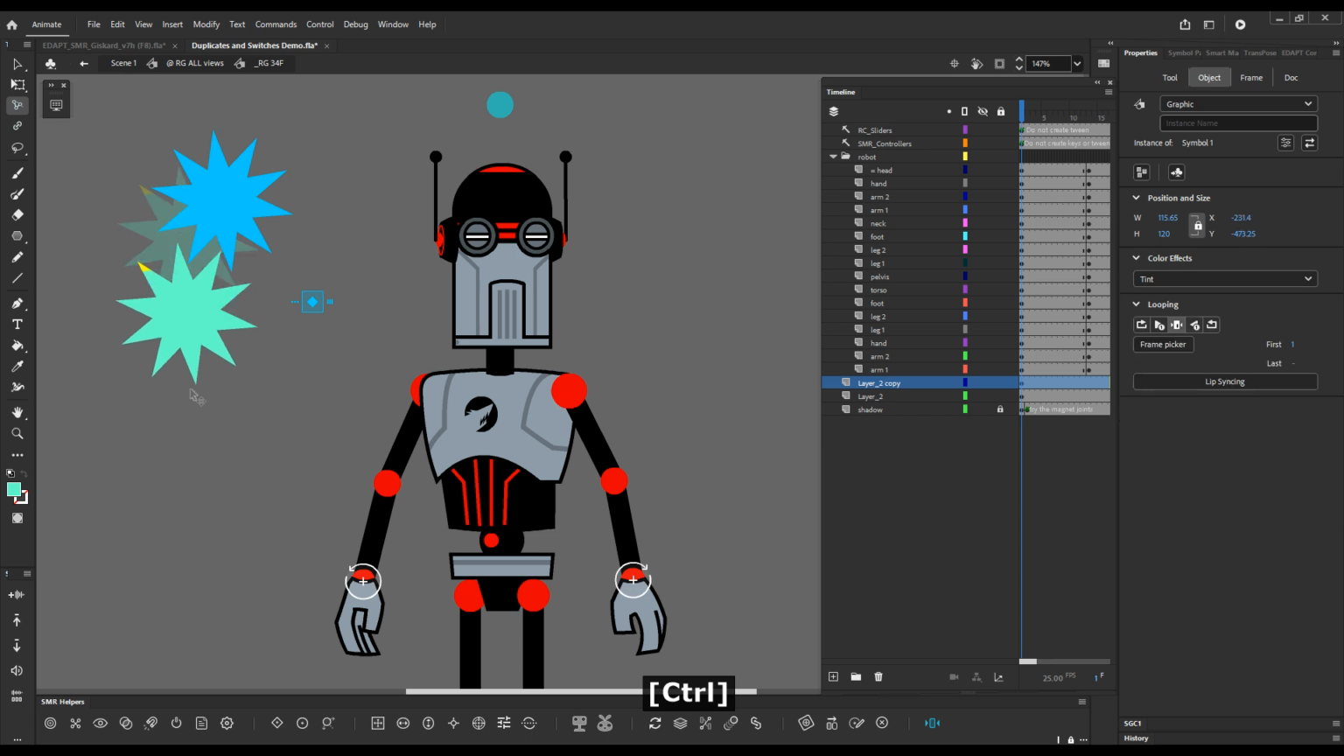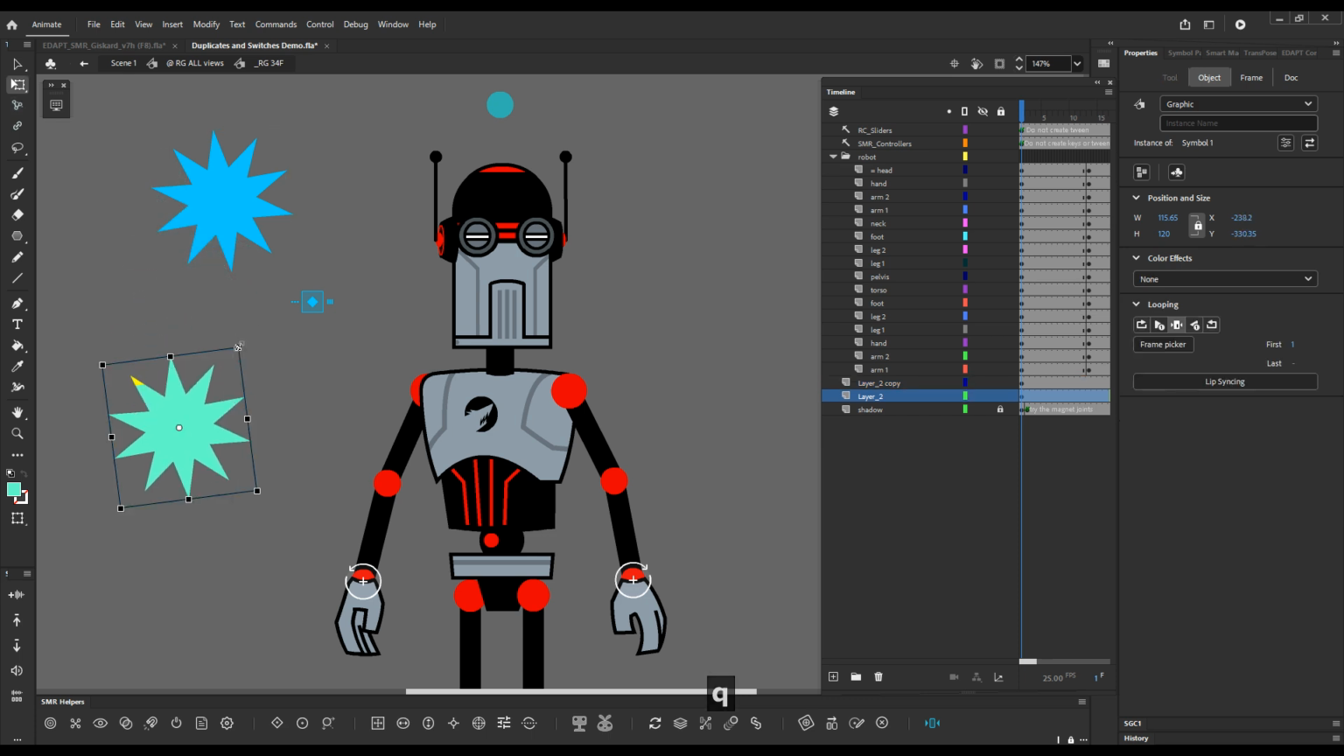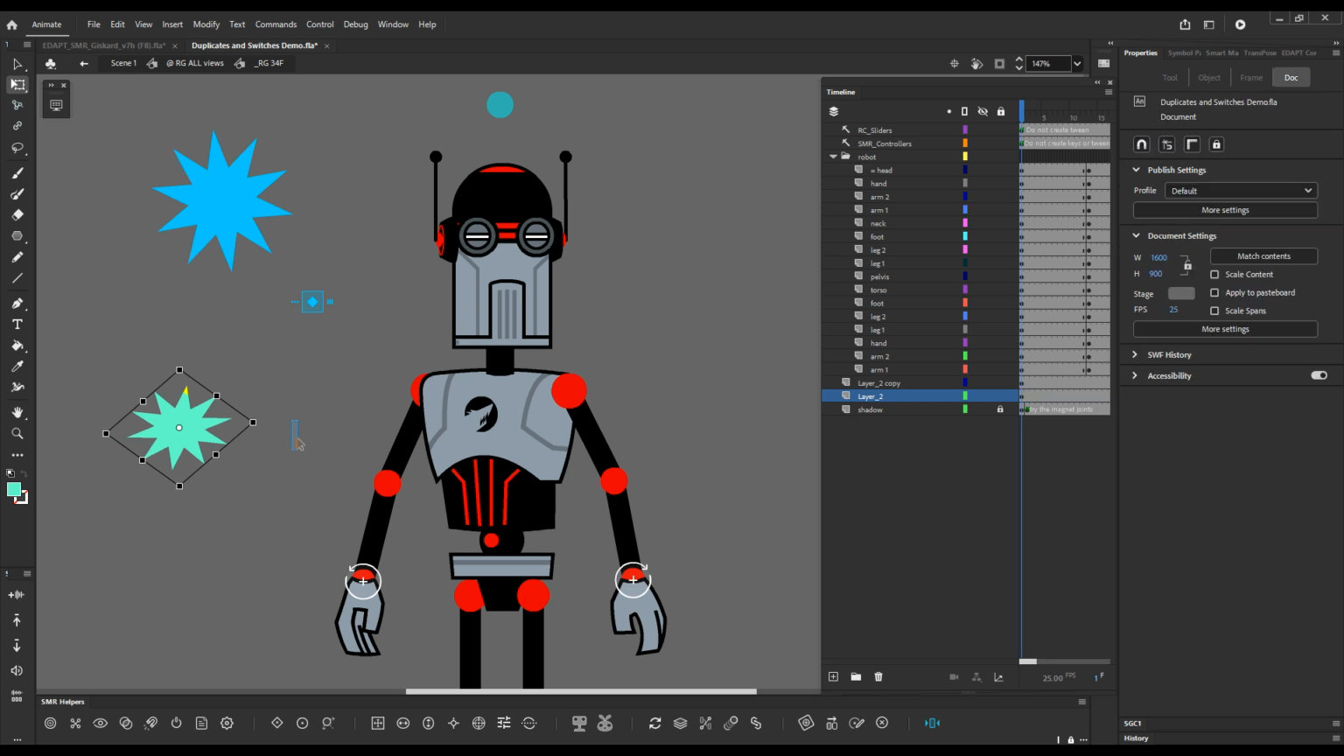Now let me misalign these again, and this time apply some transformations to this object, even some distortion. Now with Kineflex, when I Alt-Shift-click, the duplicate will be realigned with its original.